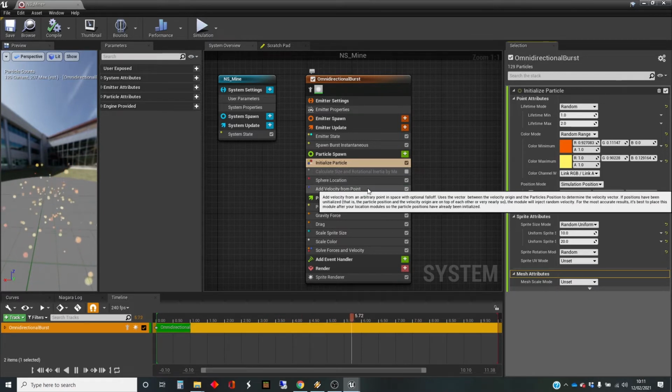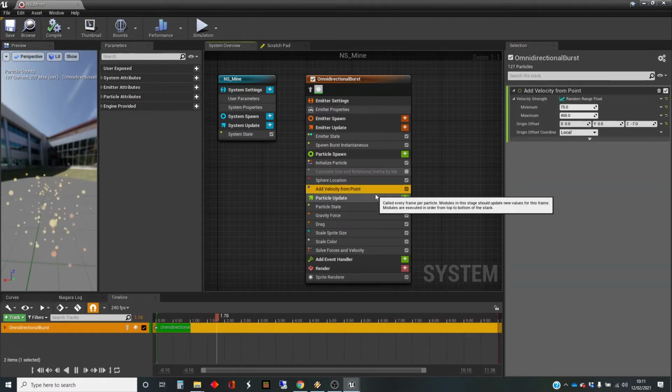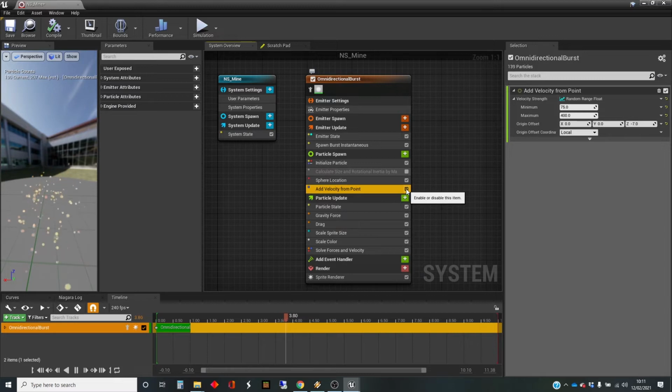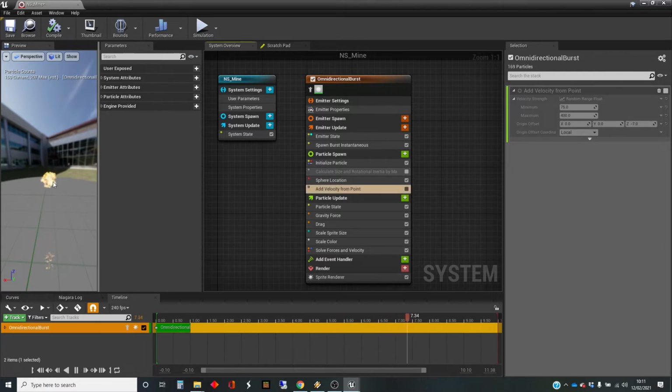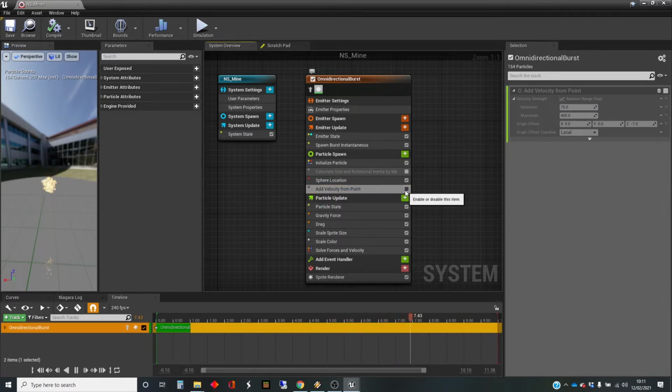So we can probably work out the idea of what's going on here, but one useful thing to do often is just to switch off a module to see what effect it's having. So if we switch off that module, we can see that now these particles have been created in quite a small area and they're just dropping. So there is a gravity effect on them, and that's in the particle updates, which we're not going to talk about. But with this switched on, they kind of spread outwards.